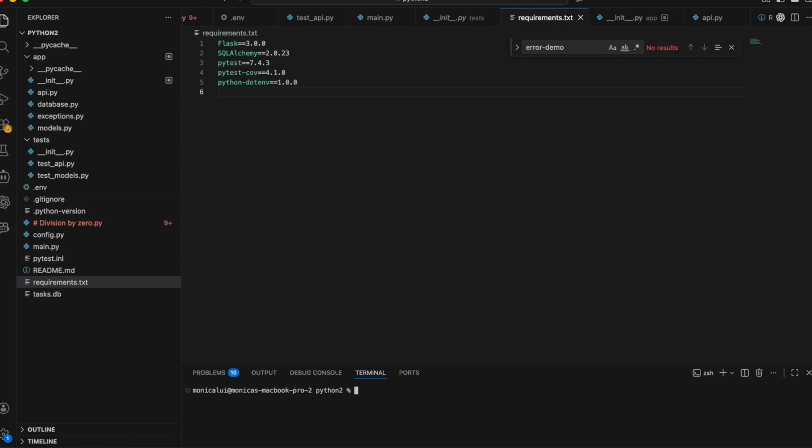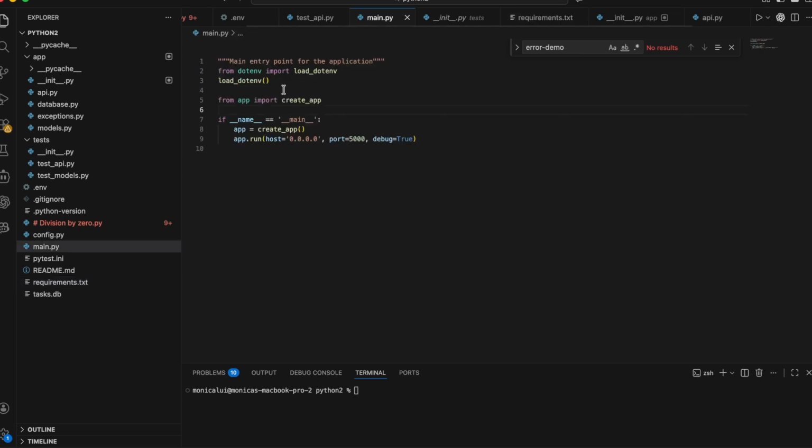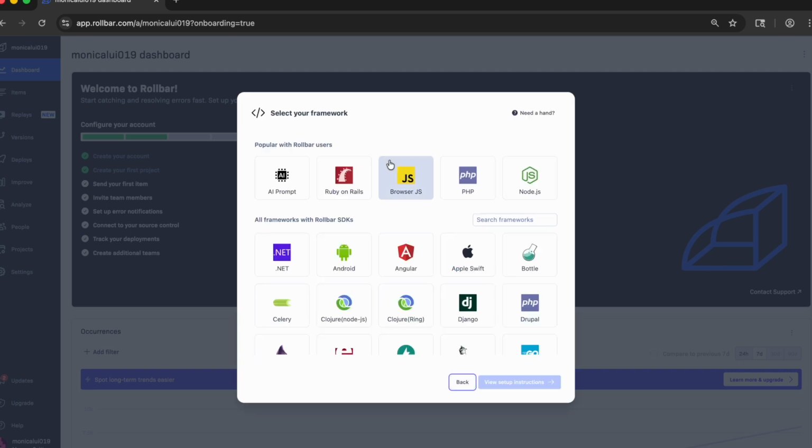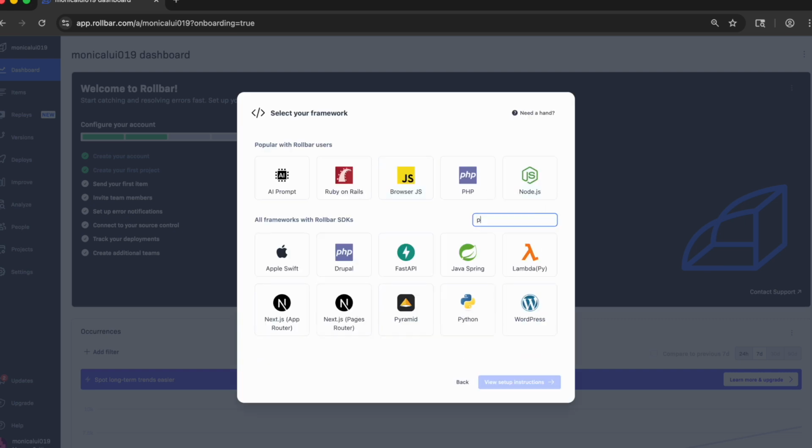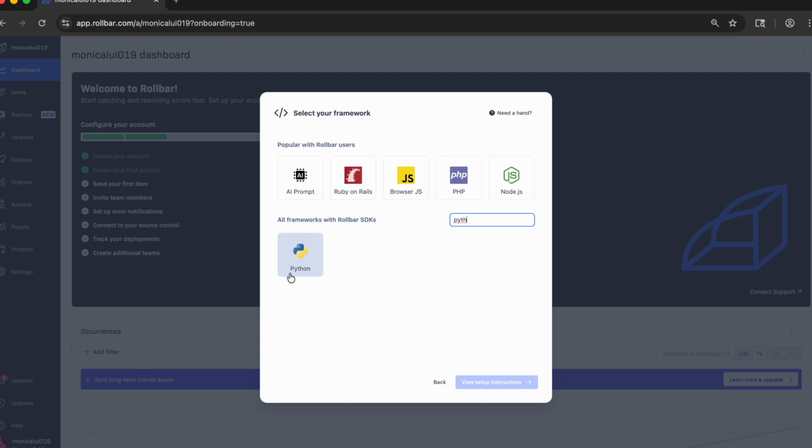Here I have a Python REST API which I want to integrate with Rollbar. Now let's go back to the Rollbar onboarding page and click on the Get Started button. On this page, I can select the SDK, which in this example is Python. Now let's click on View Setup Instructions.